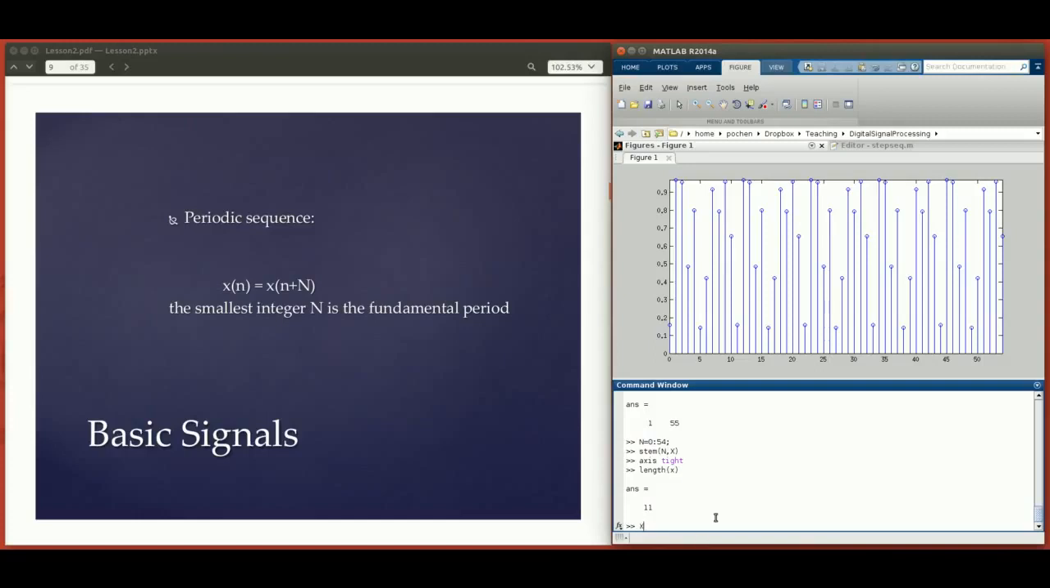So what you can check is that x1 is going to equal x1 plus 11. The period, let's call it big T, is going to be the length of small x. Let's just call it big T, the fundamental period, right? The fundamental period is going to be 11. So x1 plus big T is going to equal, let's do a comparison, x1. 1 means true, right? So this comparison is true.